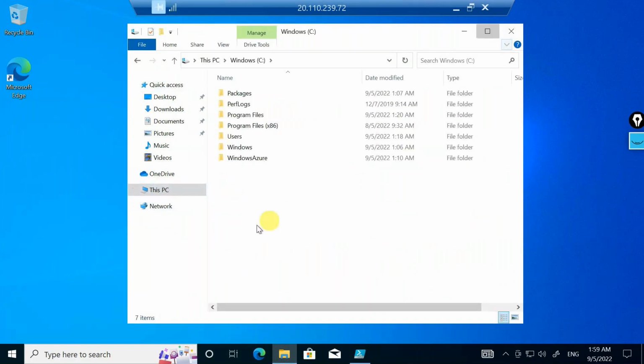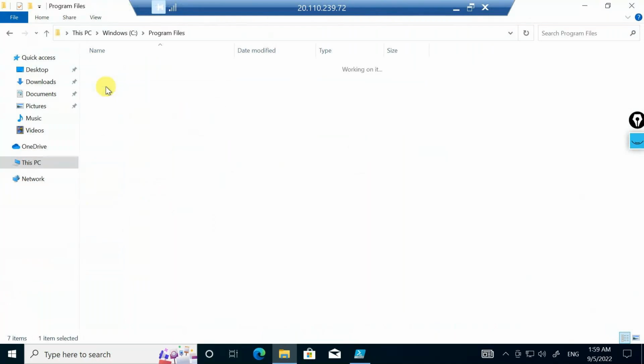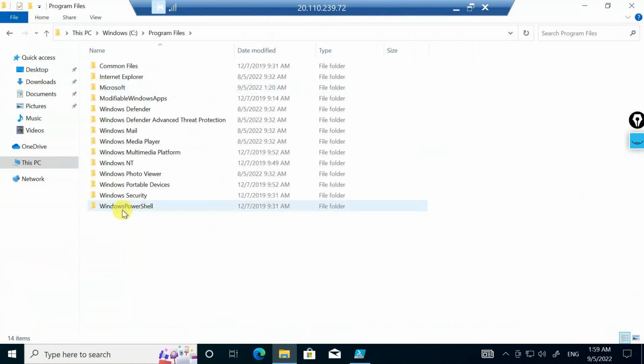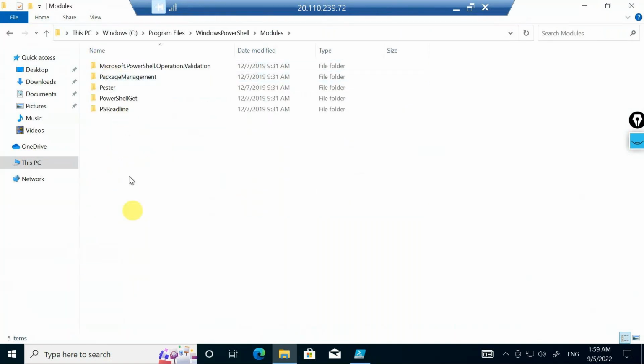And in the C drive, you have something called Program Files. Just go here, look for something called Windows PowerShell. Inside this, there is a folder called Modules. And by default, you'll have these 5 folders out here. These are the system folders, so don't delete them, just leave them the way they are.